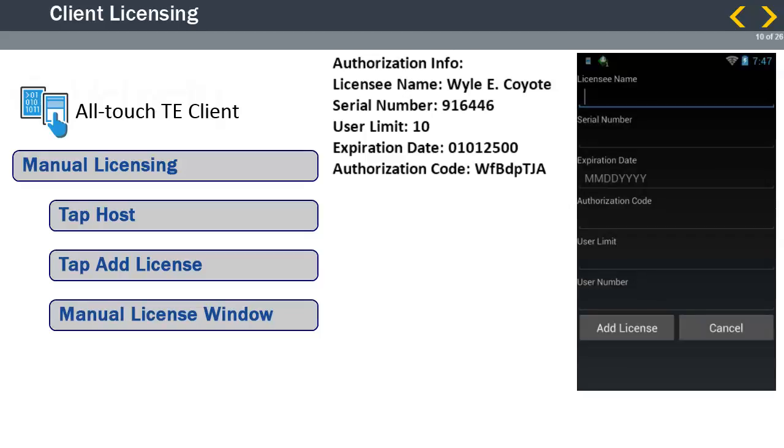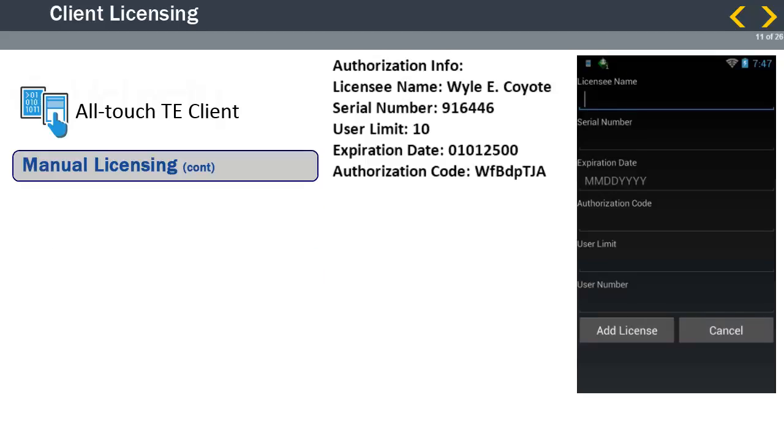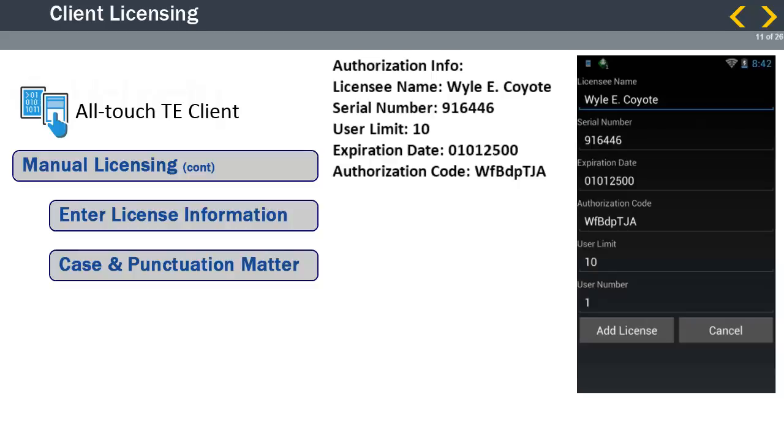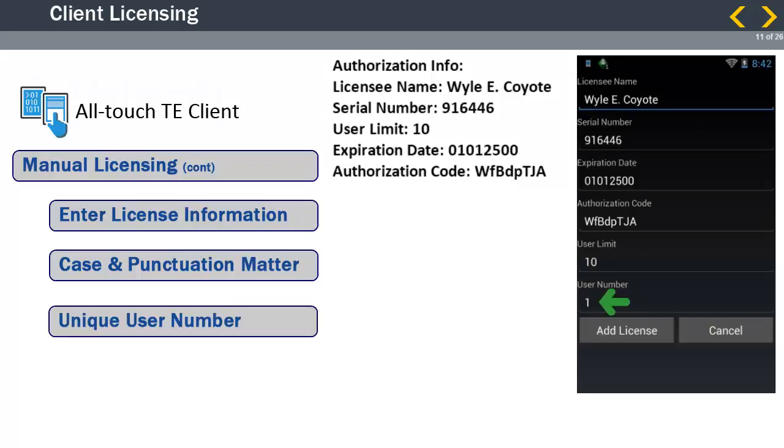The manual license window will appear. All the licensing information sent to you now must be entered into the manual license window. This information is case sensitive and all spaces and punctuation must be entered exactly as shown. It is standard practice to cut and paste from the document and email as much as possible to make sure the data is entered exactly.